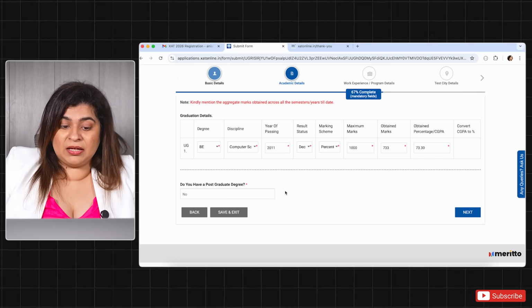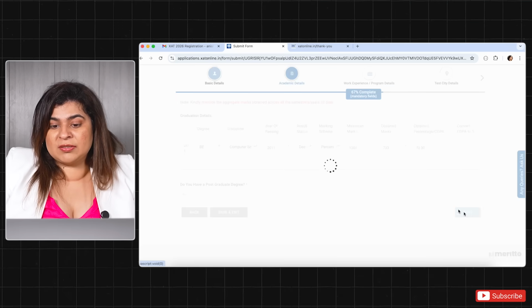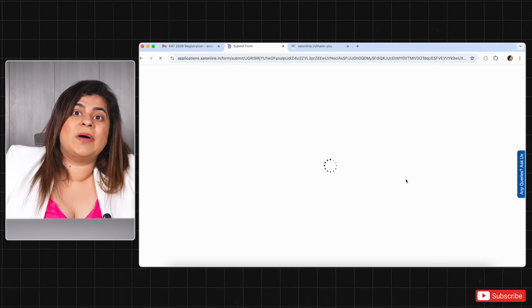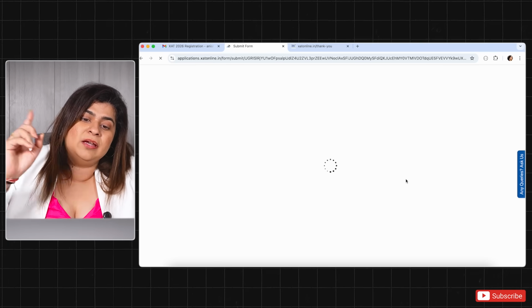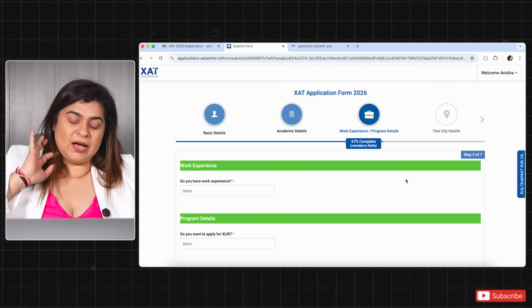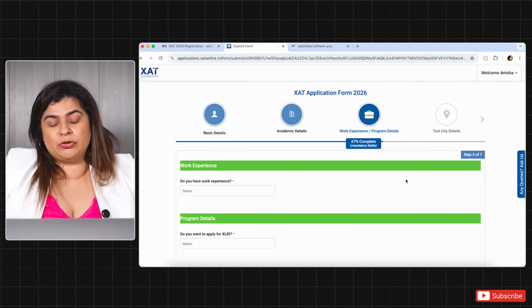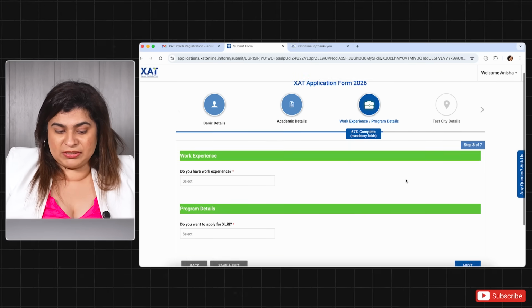If you have done any other diploma, 1-year certificate programs, which is there for masters or an MCom, MSc, please make sure you enter that as well. Otherwise, click on no and we move on to our work experience and the program details.